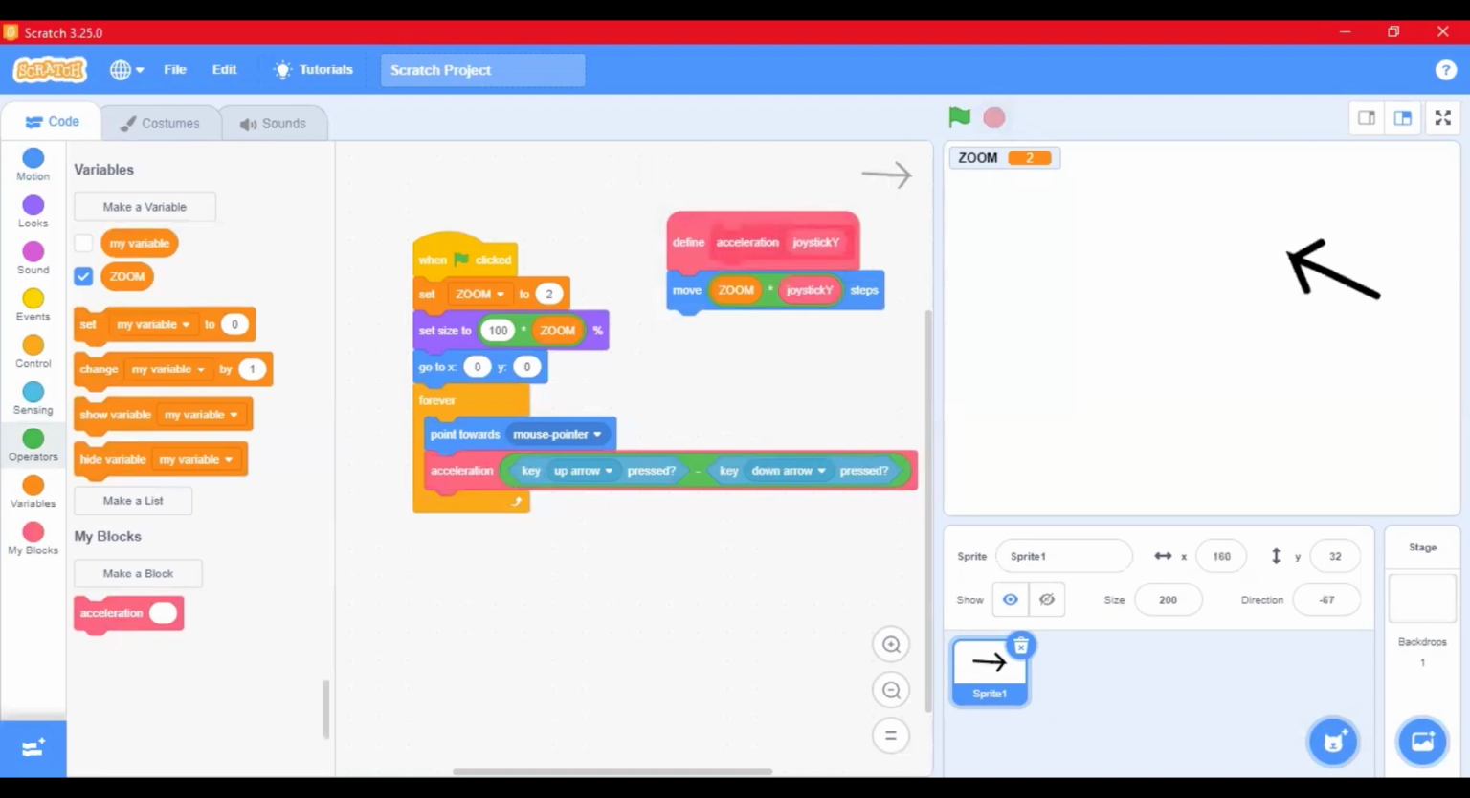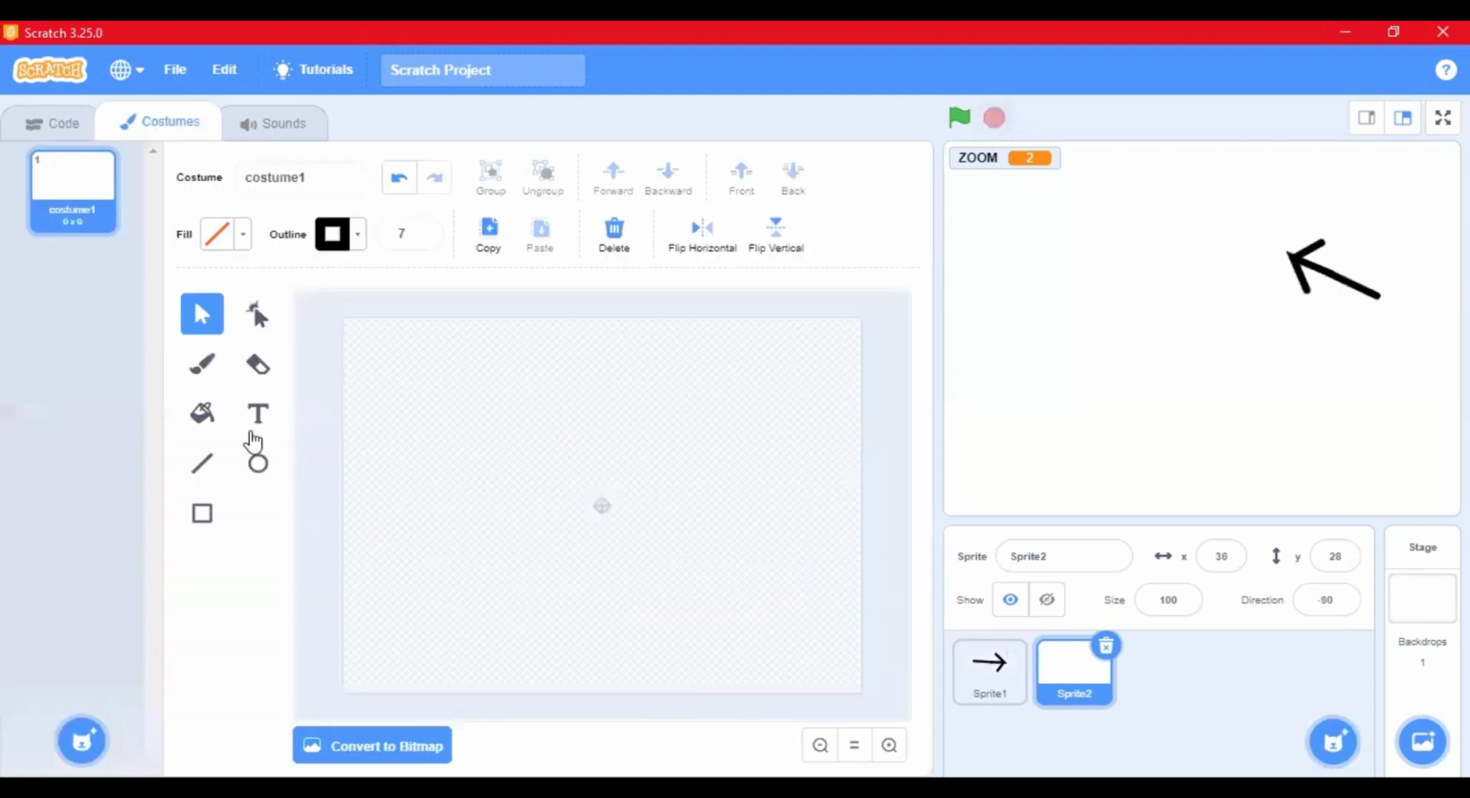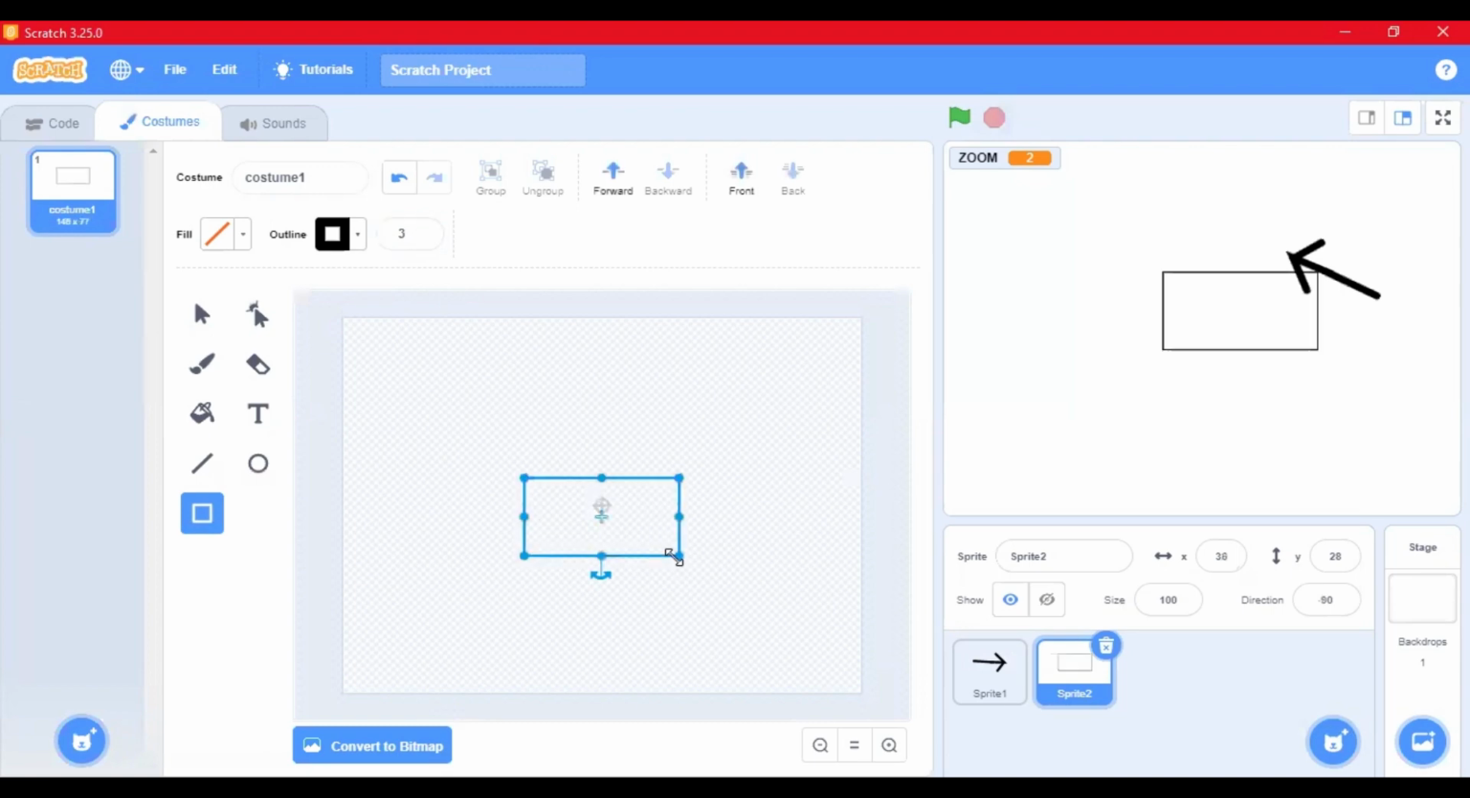Next, we will make a sprite of a car. So we have to paint a sprite. We have to make a car. We have to make a rectangle, not much in width. We make a big rectangle.